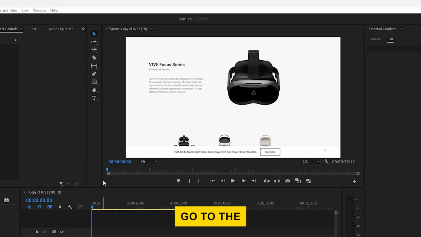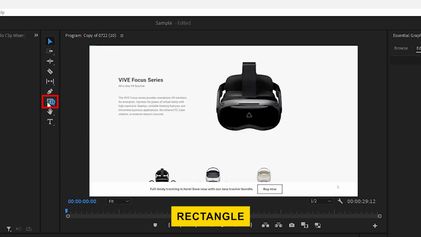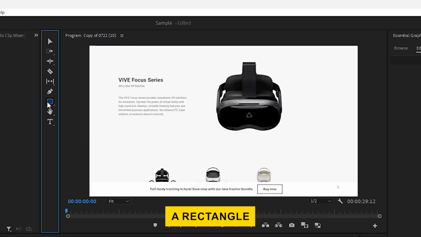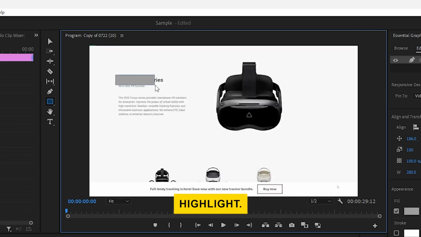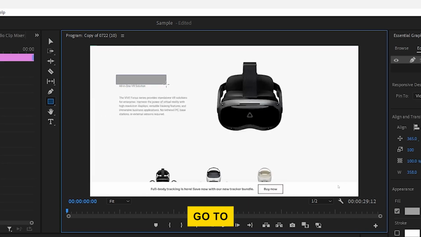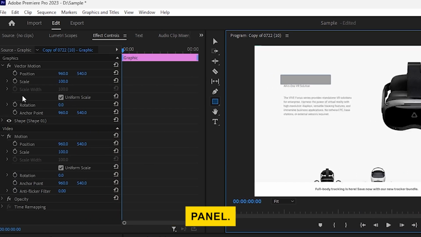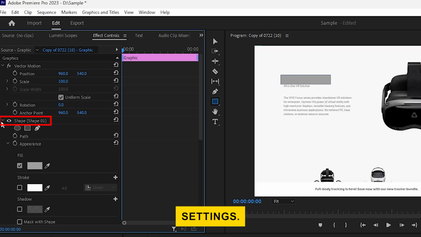To start, go to the toolbar and click on the rectangle tool. Now, draw a rectangle over the text you want to highlight. Once you've done that, go to the Effect Controls panel. Here, you'll find your shape settings.